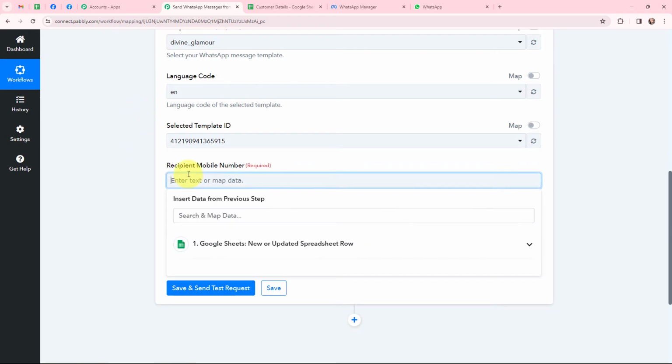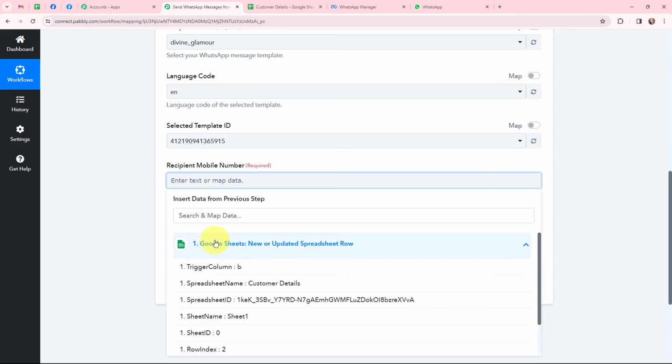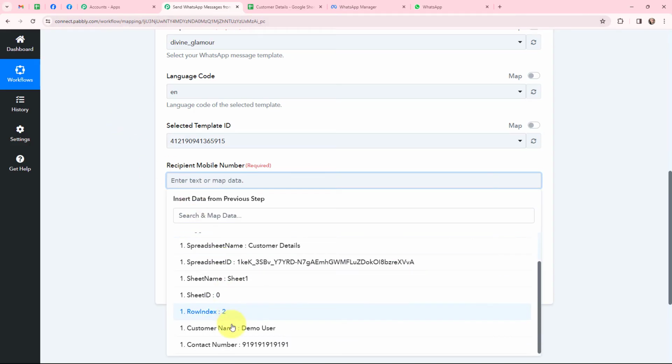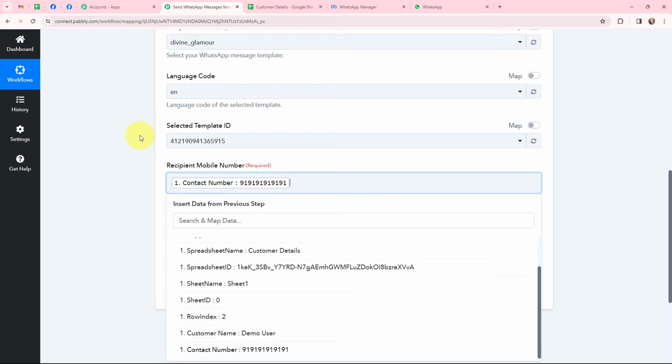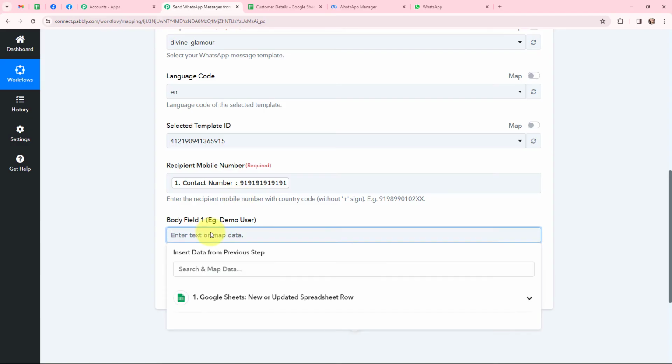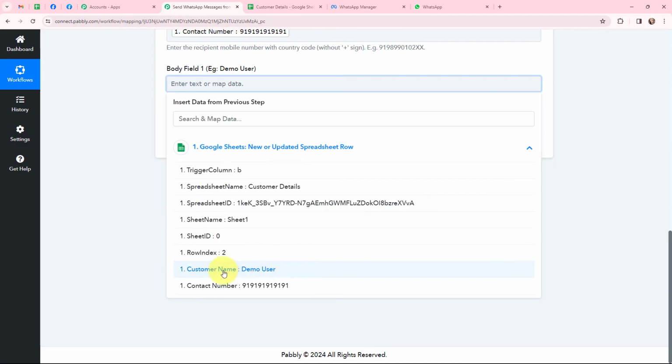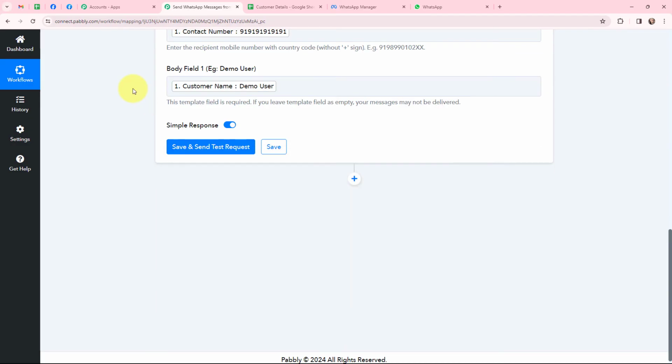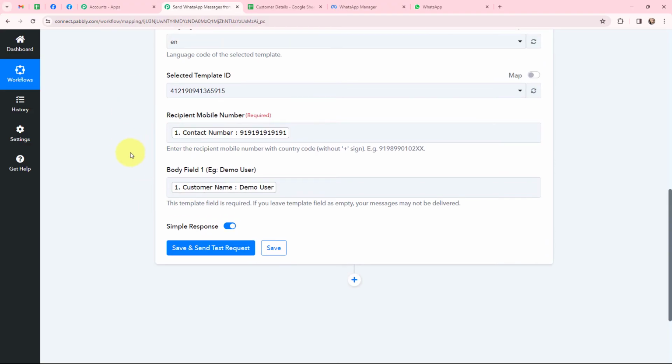Here, to mention this, I'm going to use a method called mapping. Basically, mapping means to insert the data from a previous step. As I've received the response from Google Sheets, here I have mapped the mobile number. Now moving to the body field. Over here, I need to mention the variable details. As this variable is for the name, over here I've mapped the name.